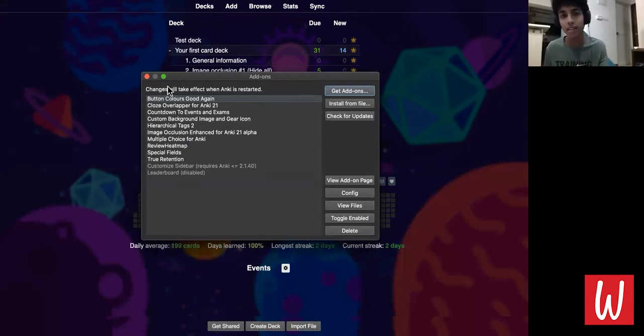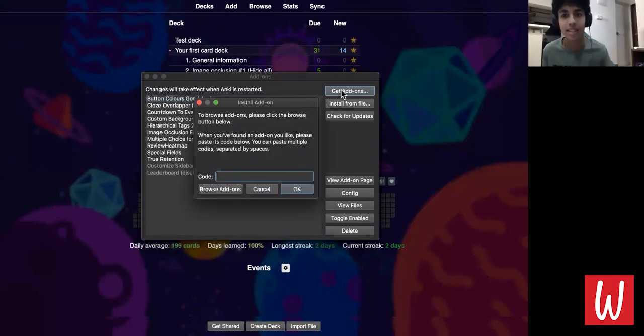Now, how do you get these add-ons? So add-ons are basically like little chunks of features that you can add on to your program to make it better. So how do I get these? Well, here it says get add-ons. I click that. Oh, it's asking for a code. So what do you do now? Well, you go to this thing called browse add-ons.